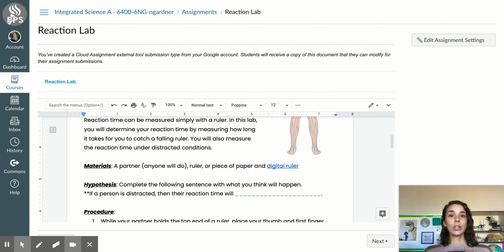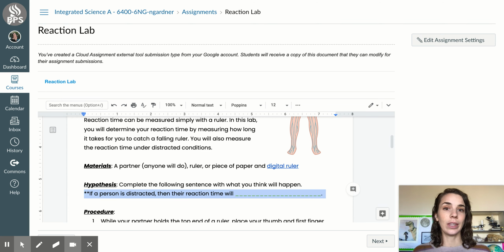The first thing I want you to write down is your hypothesis. This is what you think will happen in the lab. We're going to be testing two reaction times, our normal reaction and our distracted reaction. Your hypothesis is to complete this sentence: if a person is distracted, their reaction time will, fill in the blank. In that blank, you might write, if this person is distracted, then their reaction time will be slower or faster, whichever you think would be true. We're going to come check in on that at the end.